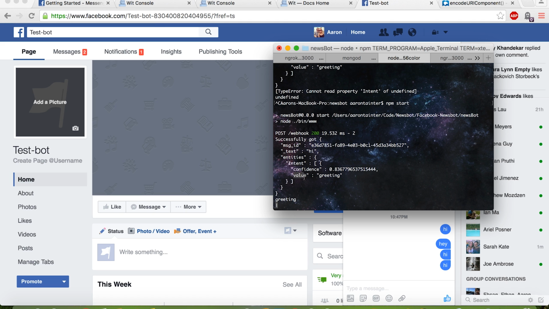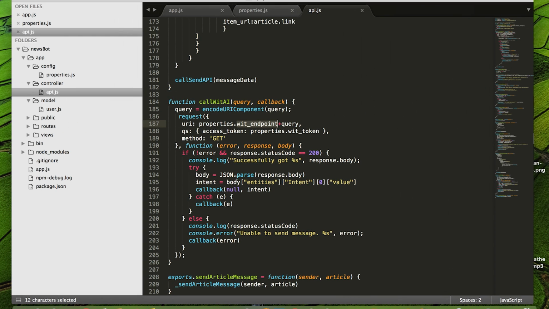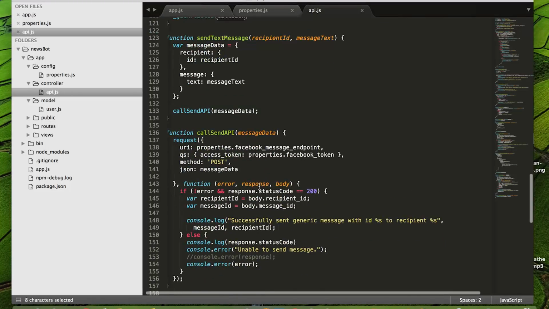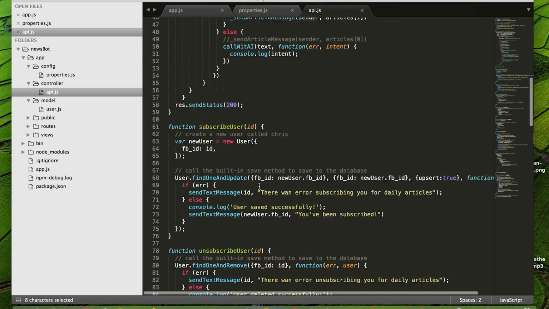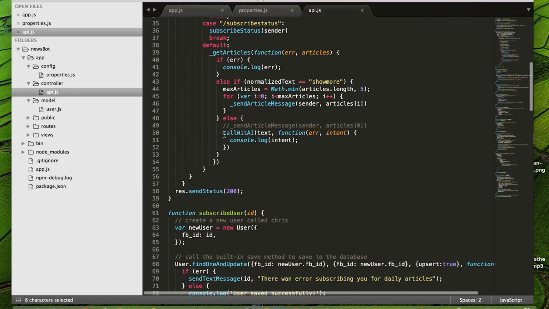So this value, I tested out here with a greeting. It gives me the greeting. And so I just use this to extract that value. So it will be the first value, the most confident value. And then I use a callback so that I can respond after I get the information.